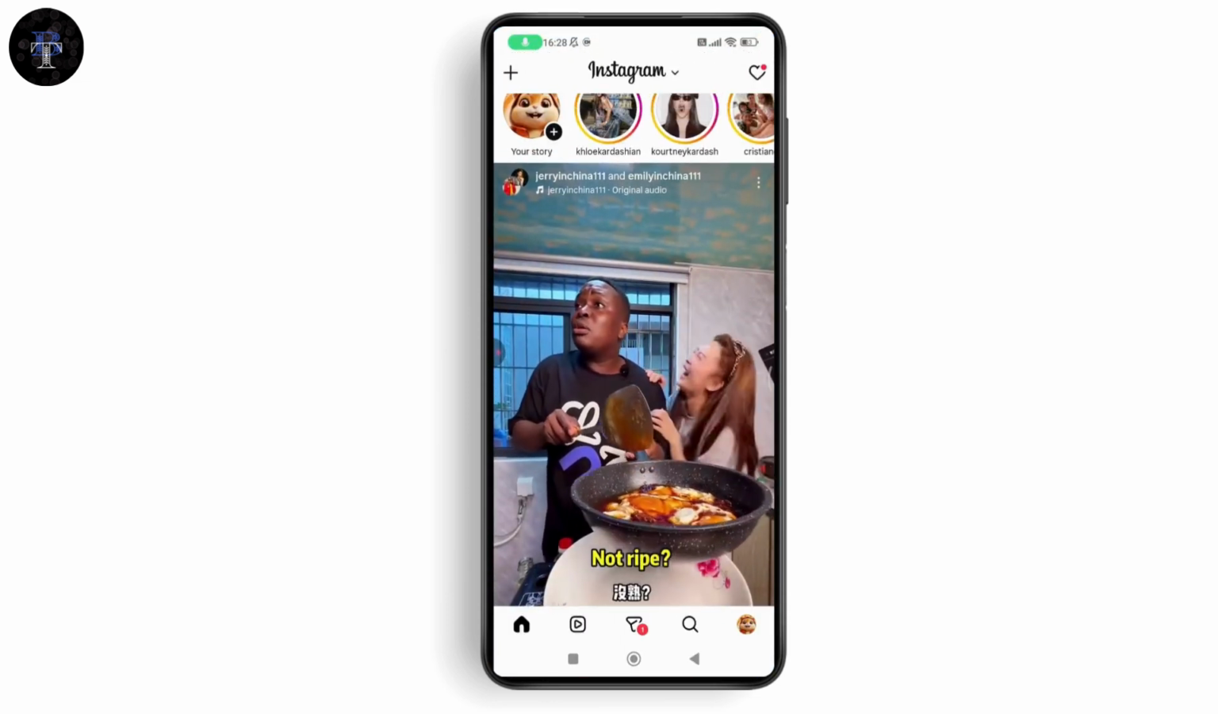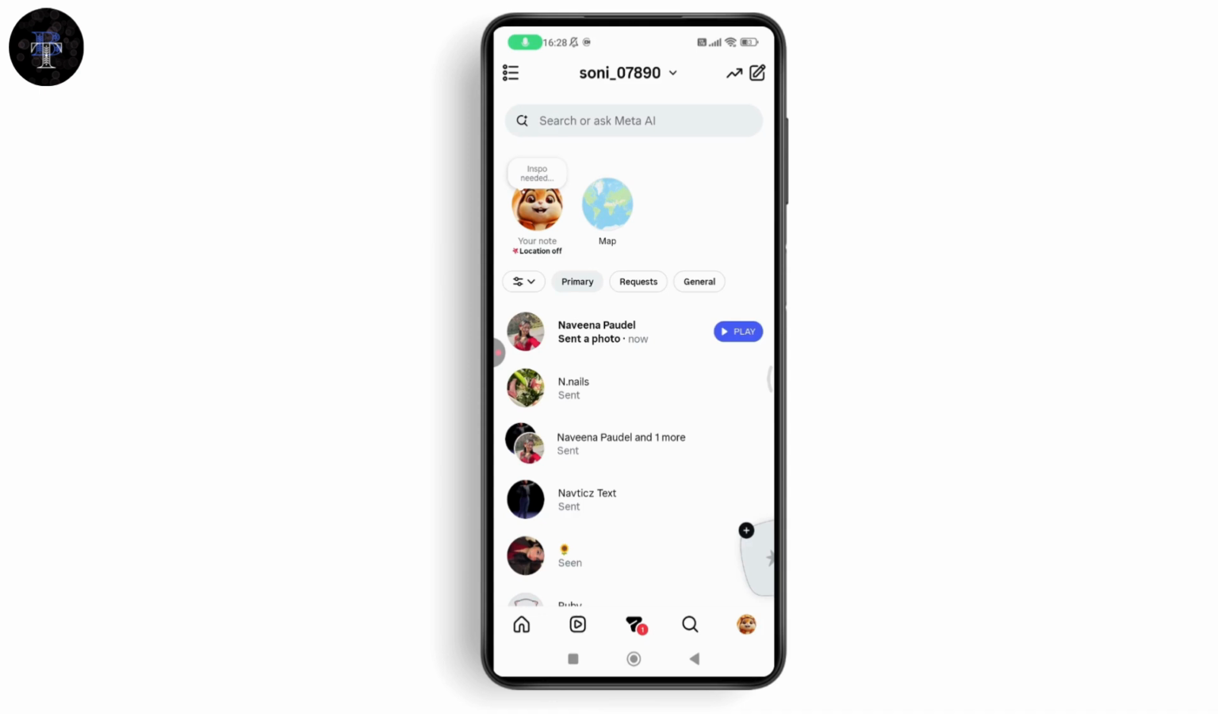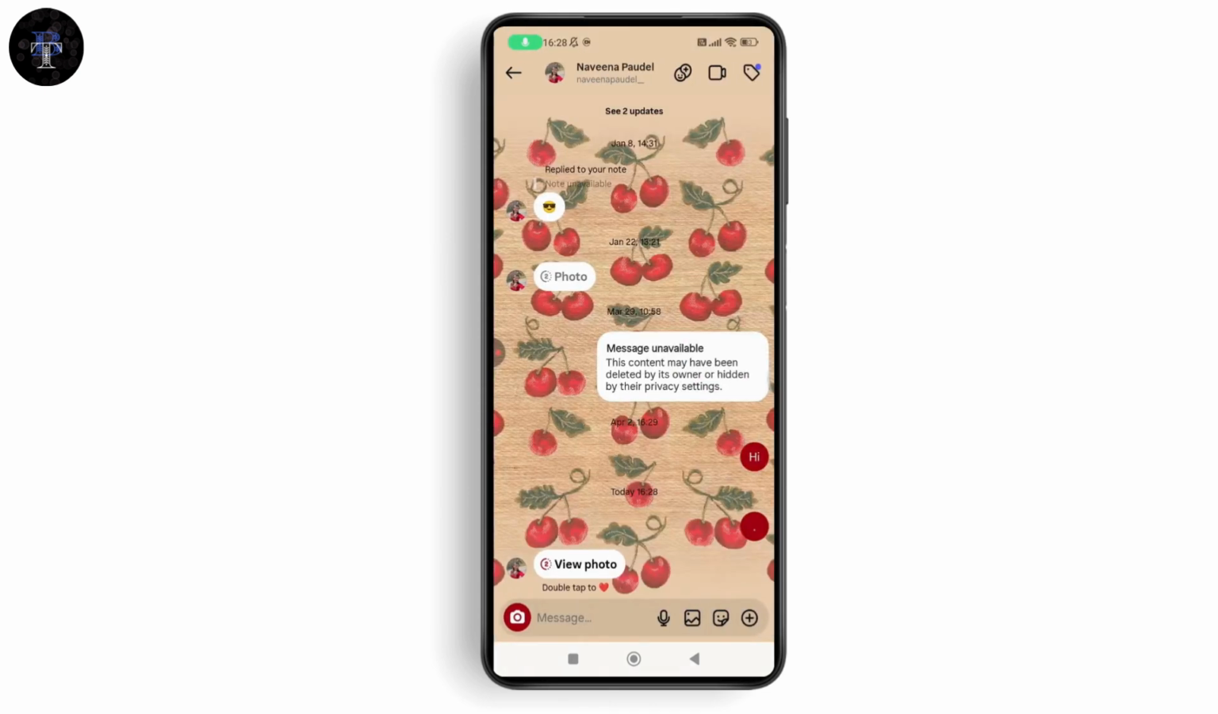After opening your Instagram, you need to go to your messages, which will be on the bottom middle. And once you're on your messages, you need to just simply go to the photo. Now here, as you can see, beside the photo, it says 2 inside the circle. If it says 2, then you will be able to reopen that Instagram photo 2 times, or you'll be able to open that photo 2 times.